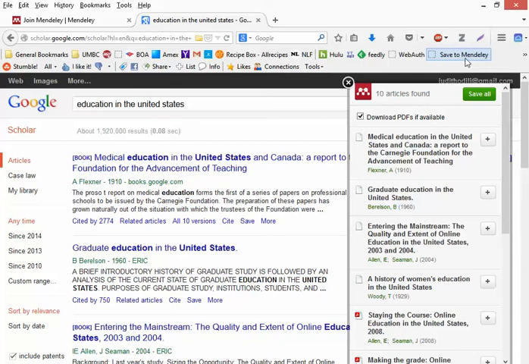So it will say everything that I searched on? No, it's only everything that can be added to Mendeley on this page. It's up to you now if you want to add them.